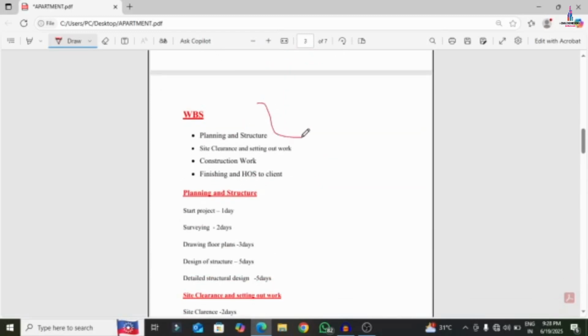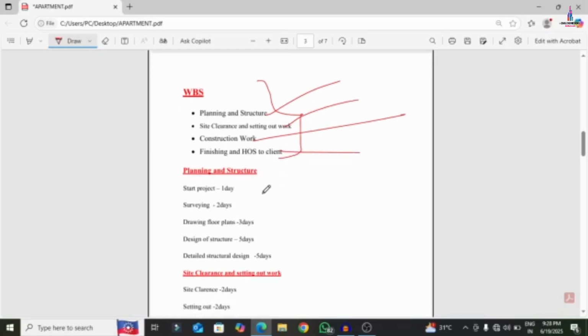So these are the WBS elements we are considering for this project, which consist of project planning, structural work, site clearance and setting work, construction work, finishing, and handing over the site to the client. So this is the planning and structural work.